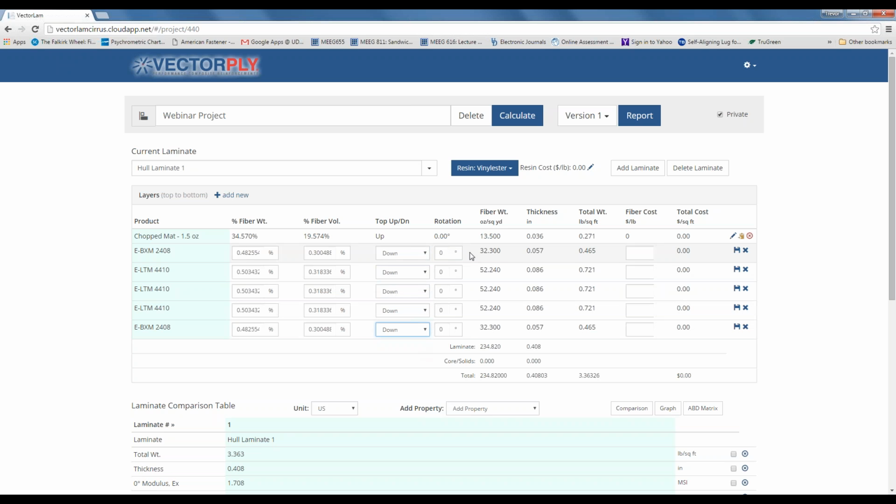And if you want to rotate these layers, typically right now all of these are at the 0 orientation, but if for some reason you wanted to change, say, your 2408 by 45 degrees, you could change that here. You could just add 45. If you have your fiber cost in dollar per pound, you can add that here as well. Now, all the costing that's put in here is per the project and won't save over to the material itself.